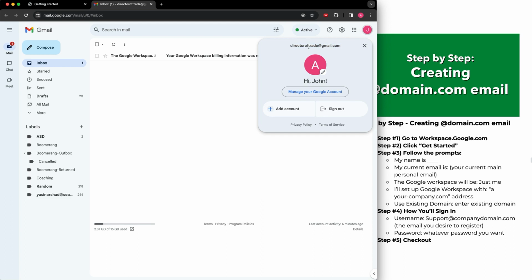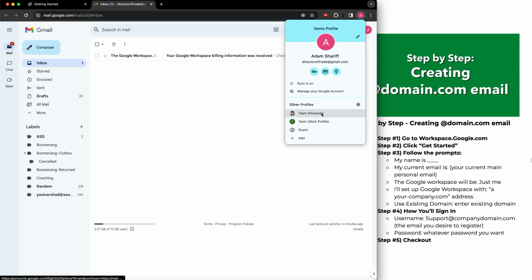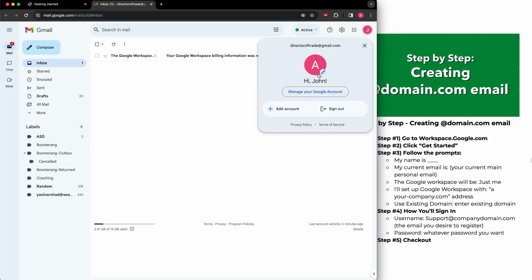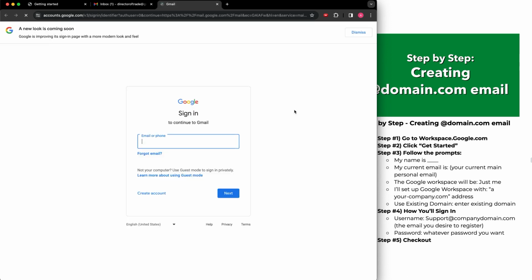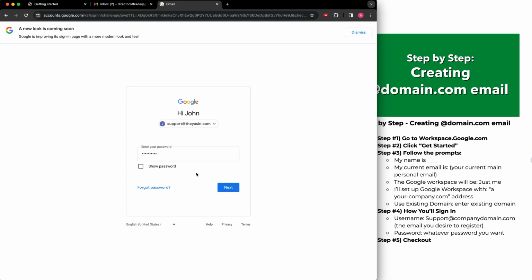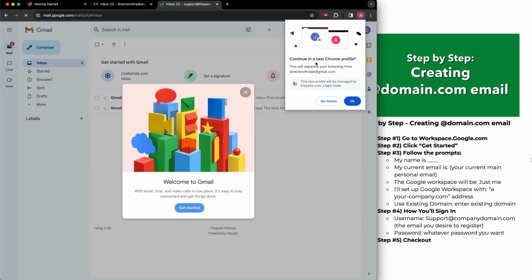So in this case, we're going to walk you through how to set up Google Chrome profiles, because Chrome profiles allow you to have multiple Google Chrome profiles. I would recommend not doing it this way, but you can do it this way as well. You could click on add account there, and then log in with support at, and in my case the domain name is going to be like this. Then you enter your password, you hit next, and it's going to say continue in a new Chrome profile. This is going to create a separate browsing profile.